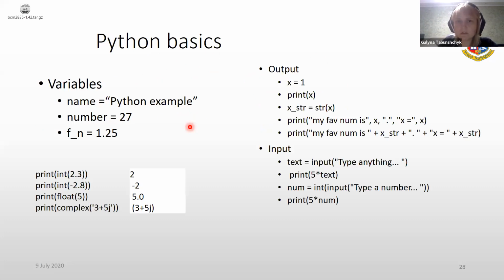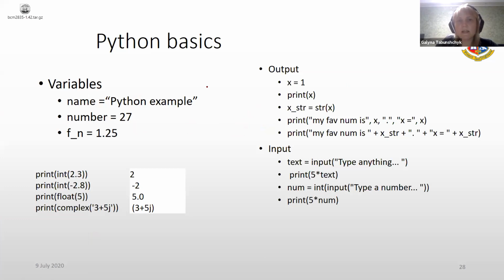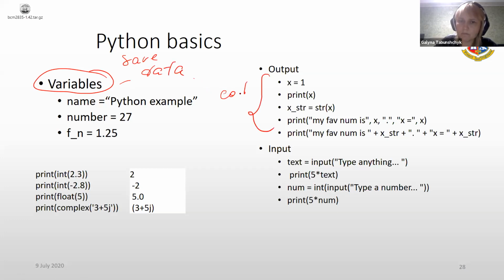So let's try to write our first Python code. What we should know first of all, not like in any other language: when you want to start to write Python code, you just start to write Python code. For this, you have variables. Variables are where you save your data. And you have your code, your operations one by one.